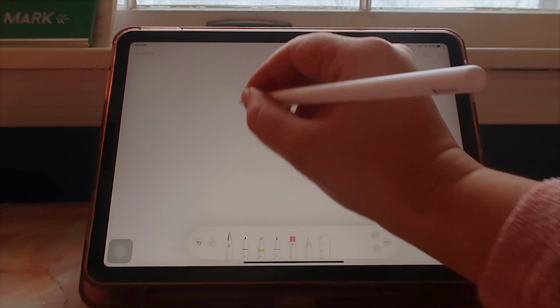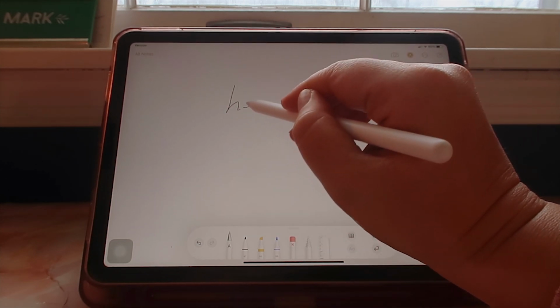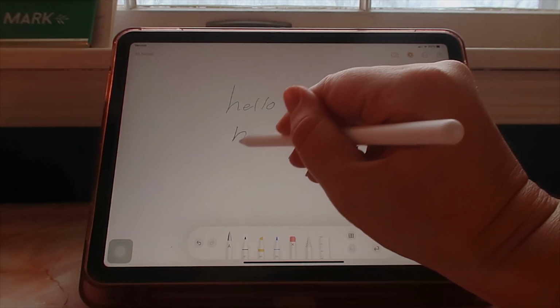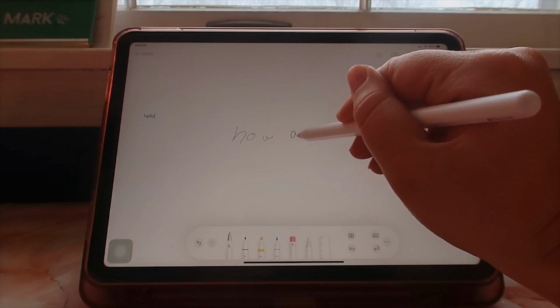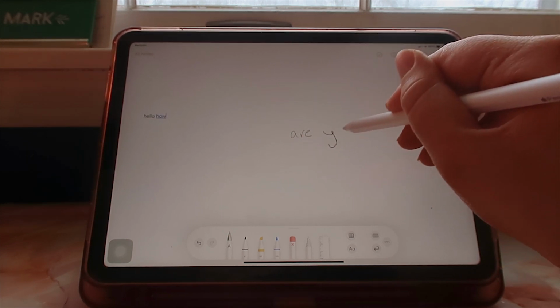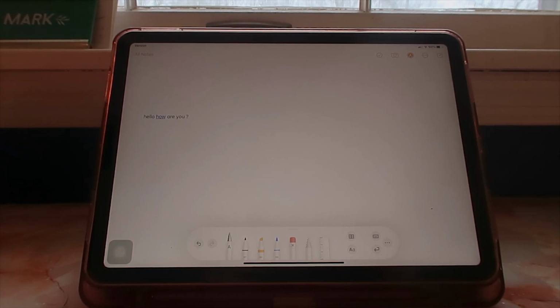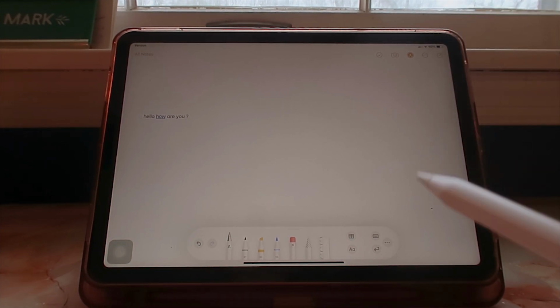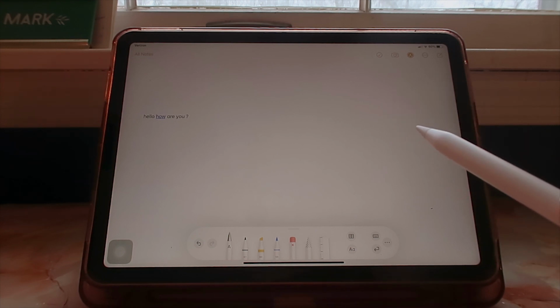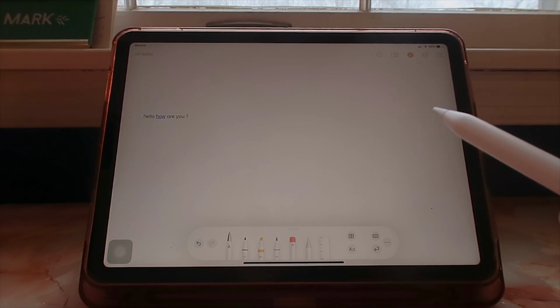So can just go ahead and write, hello, how are you? Question mark. And it can understand my horrible handwriting, so it can understand anyone. So there's a couple other cool things you can do. They kind of go over a tutorial with this when you get your Apple Pencil, but we'll go over it.